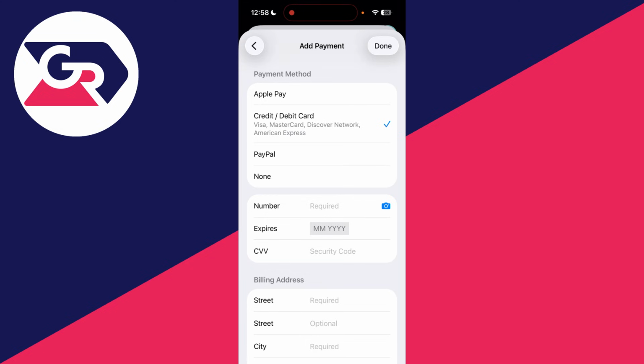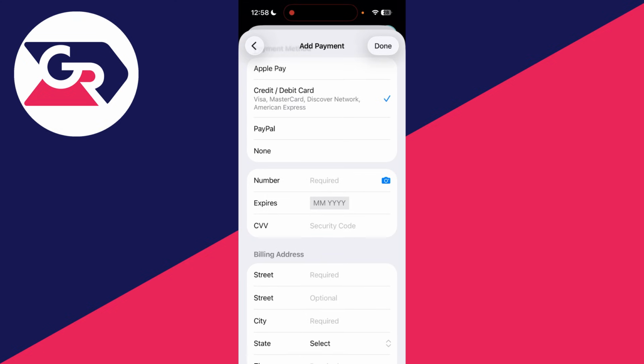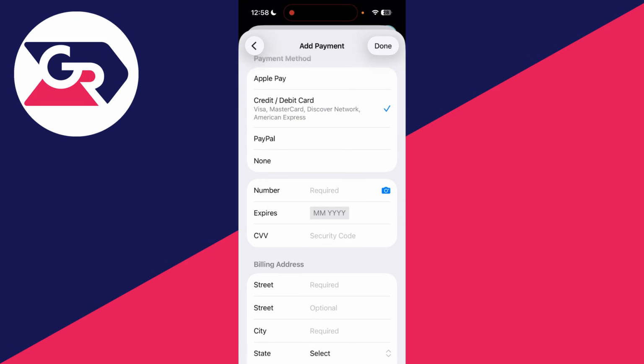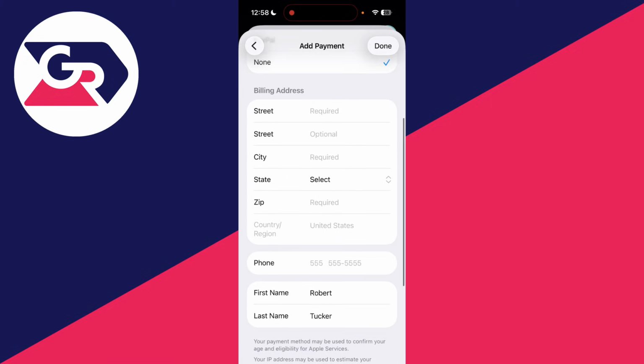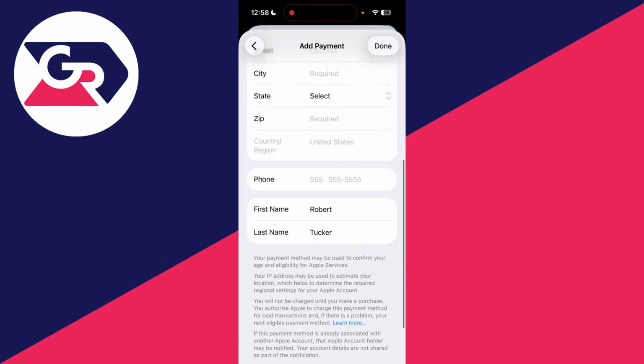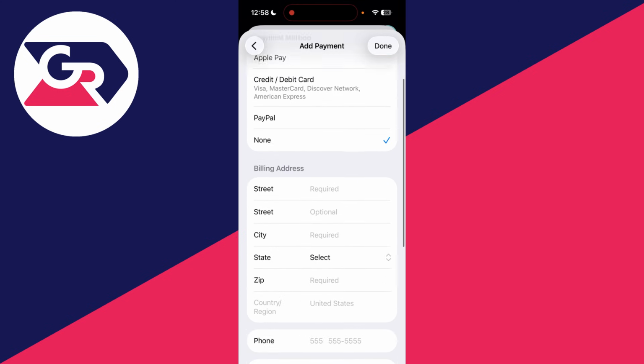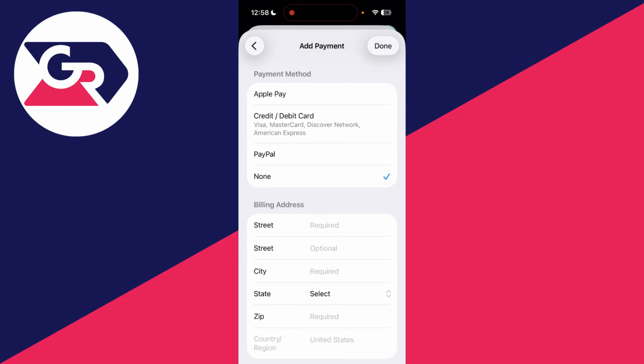Choose your payment method at the top, and then what you can do is add in the details. Because I've got credit or debit card selected, I'll need to add them in, but it could be Apple Pay, PayPal, or none. And then what you can do is enter in your new billing address. And then what you can do is press done in the top right. And that's it. It'll then be updated and you'll have changed the country.